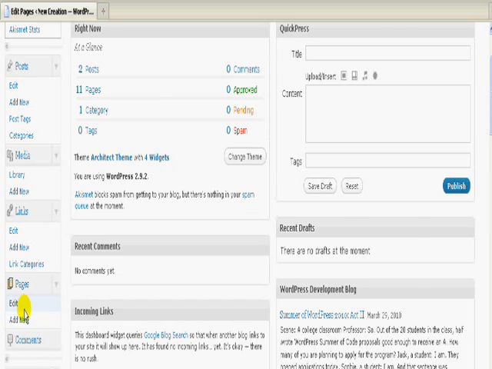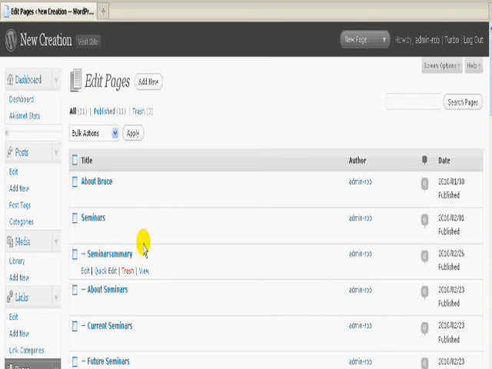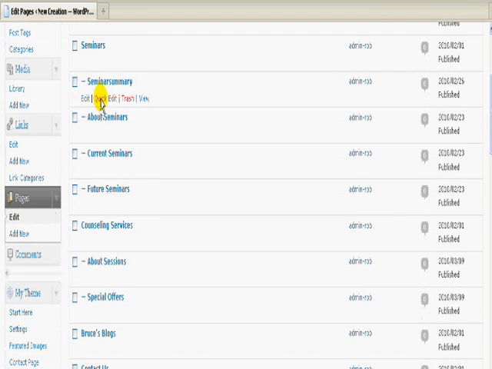My computer is running a little slow tonight, so apologize for the delay. Okay, these are the pages that you've got. You can see that there are 11 total. These are the various pages that you have on your site right now.